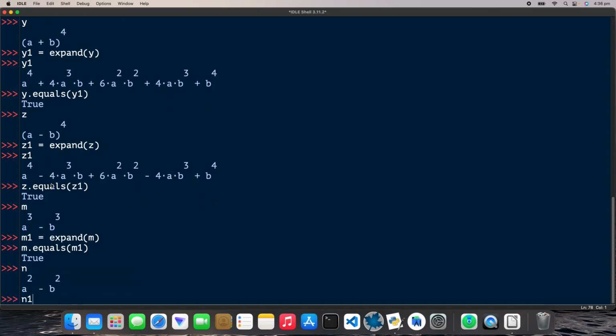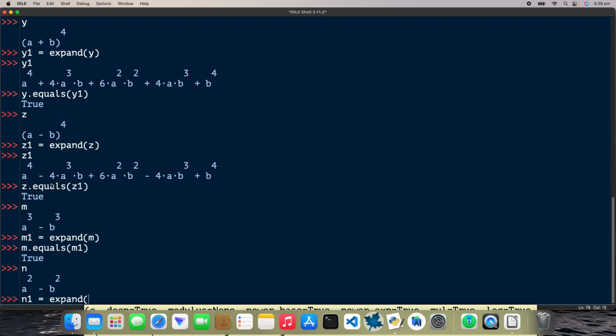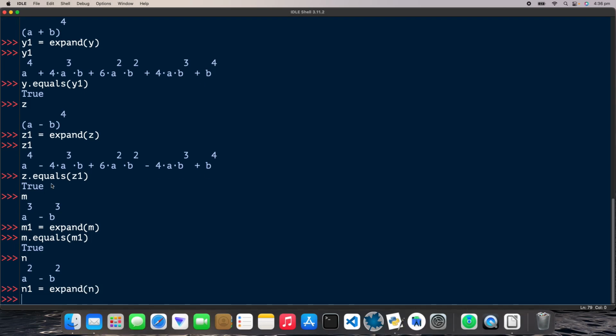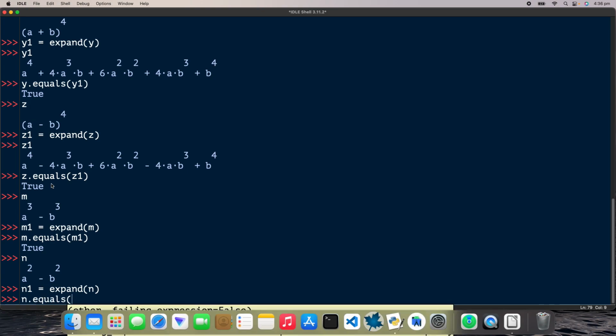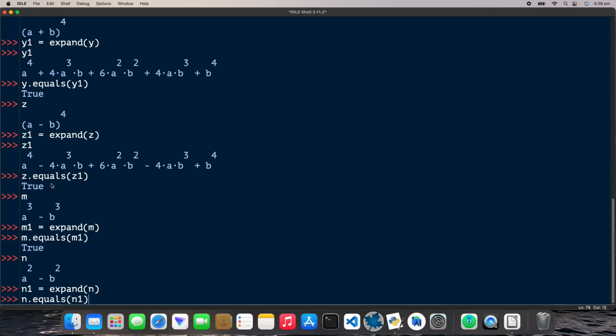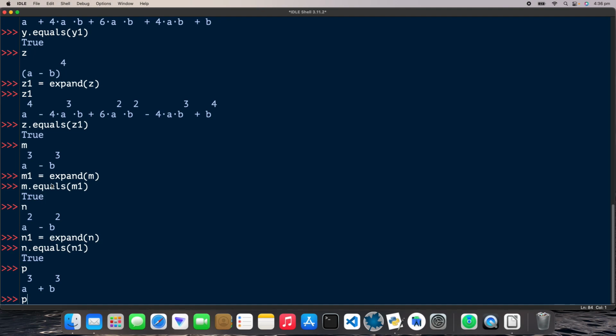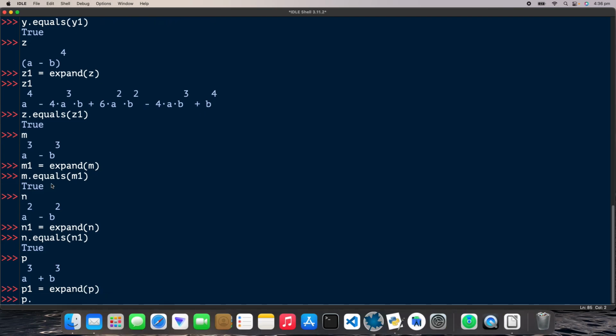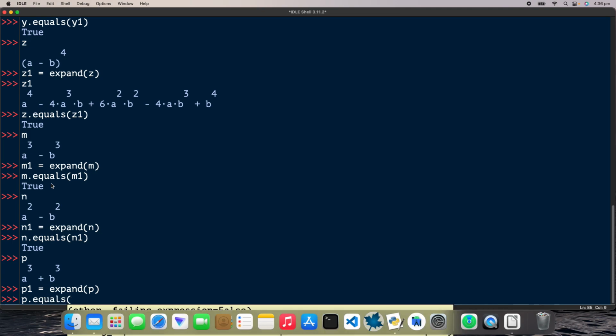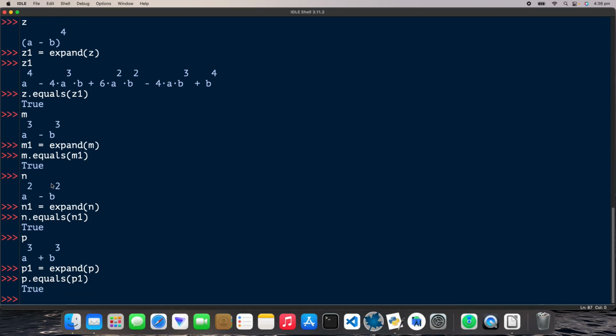And then N is that again. Then N1 equals expand N, right? And then N.equals(N1), which is true. Okay. And then P is that, and P1 equals expand P. And then P.equals(P1), which is true. Okay.